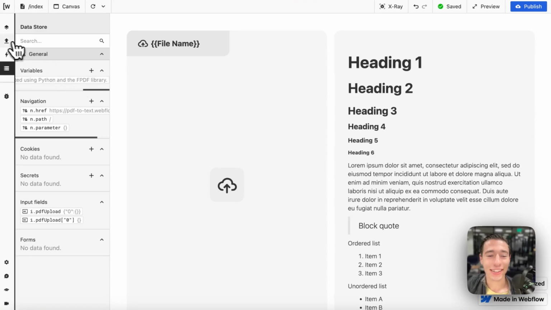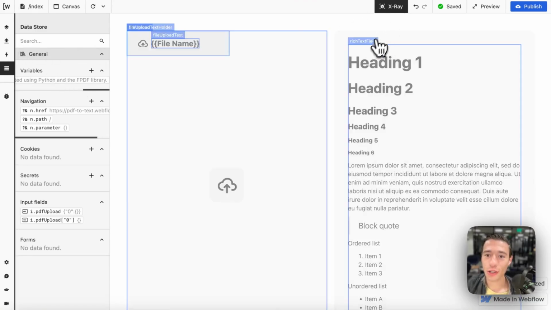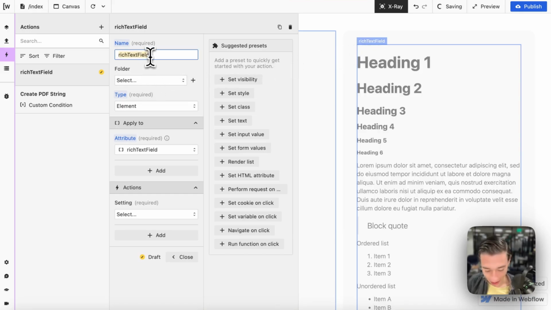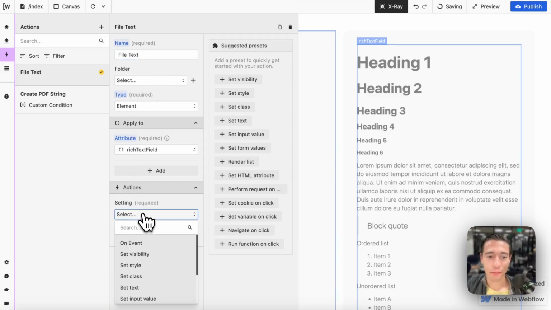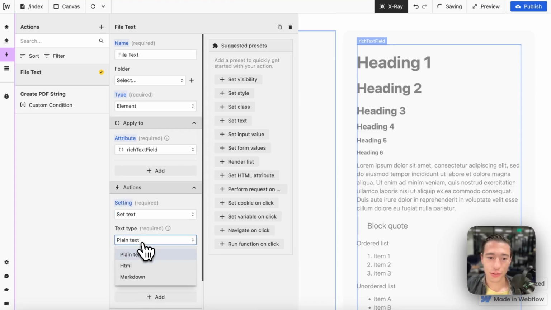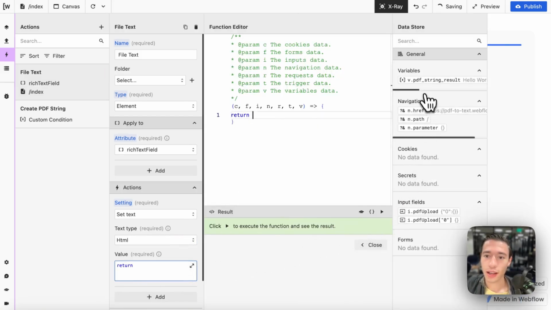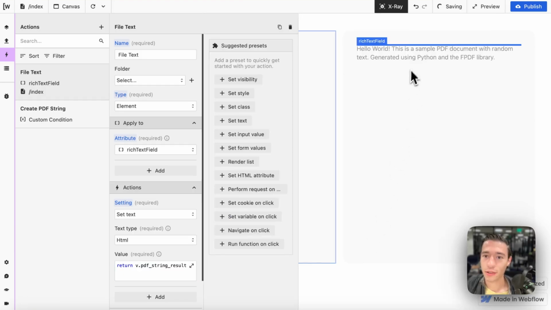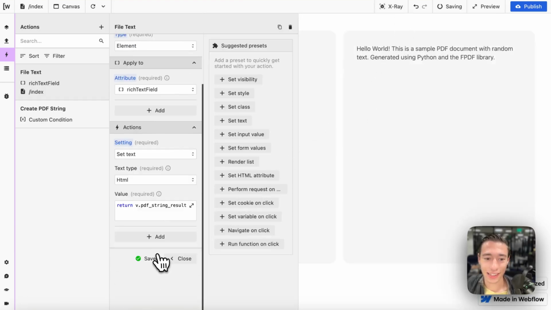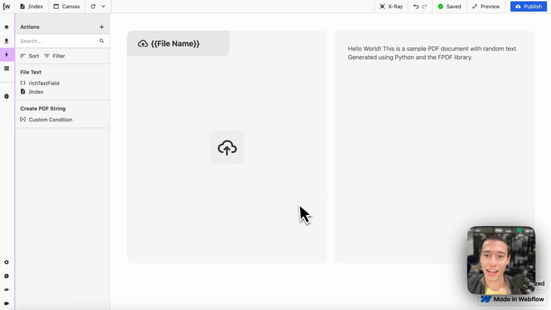Woohoo! Look at that. So now I want to go to this rich text field and we call this file text. And I'm going to go on, let's try set text. Let's first of all try probably HTML. And we're going to do return. And I'm going to set this as the result. And look at that. We got our text in here. So that is great.